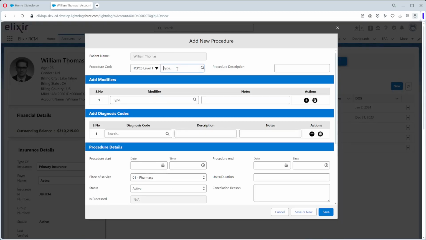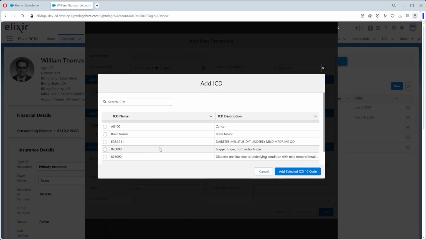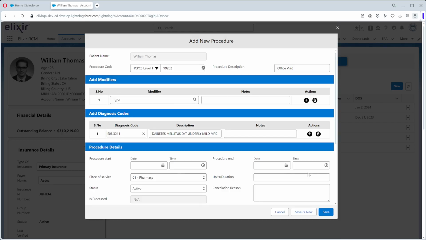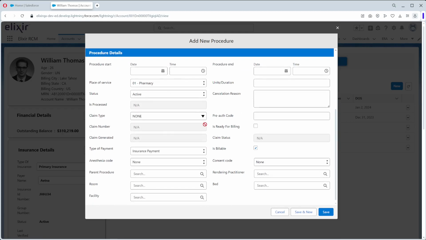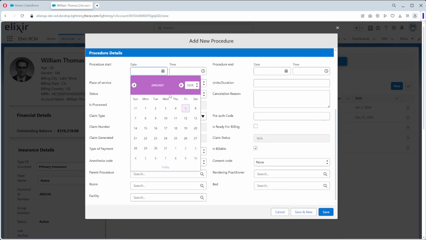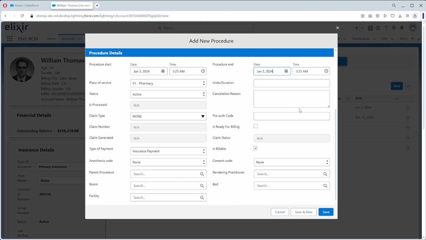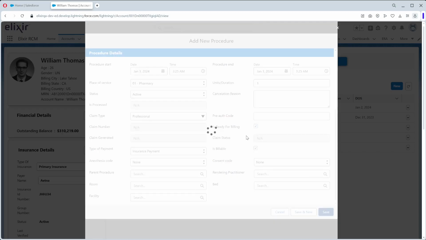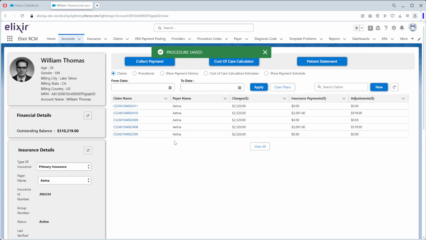So to start, we'll add a new procedure here. And then we'll select a diagnosis code. And then we enter our details related to that procedure. So our service dates or the dates of service, we'll add here. Our units or duration, whatever you have set up for those procedure codes. We'll mark that this is ready for billing. We have the option to choose whether it's a professional or institutional claim type. And then that's all we need there. We'll go ahead and click save. Now we have a procedure on file, and we're able to actually open a claim for that.